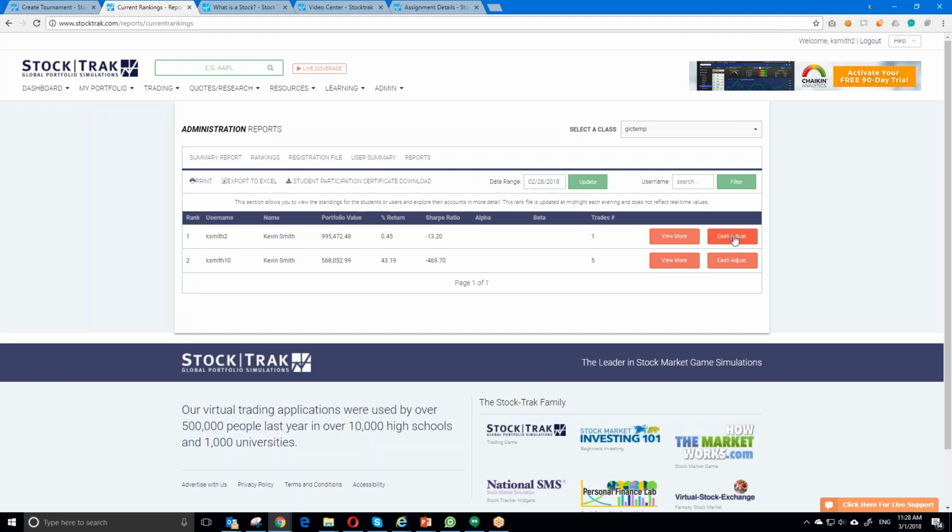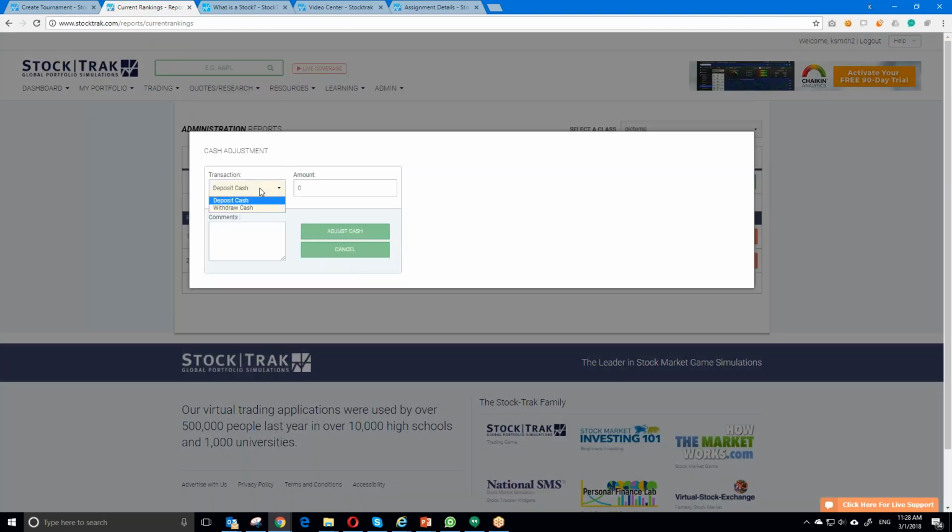And you also have the ability to add and remove cash from each student's account. So you can deposit cash, you can withdraw cash. And this is often used as like a class participation bonus.